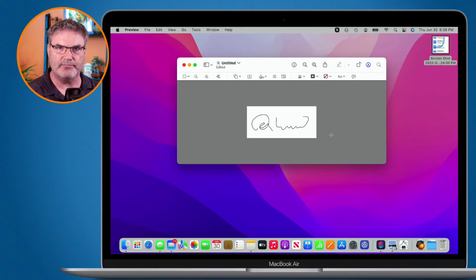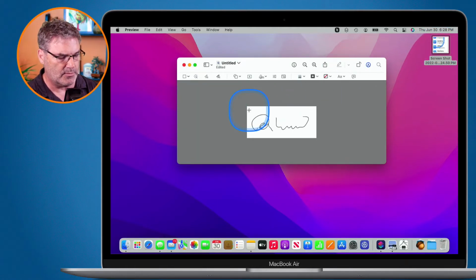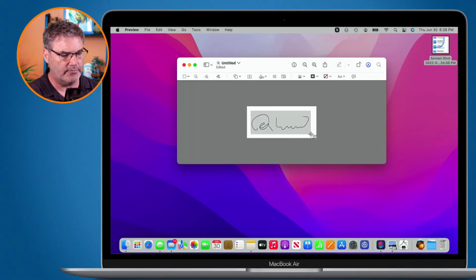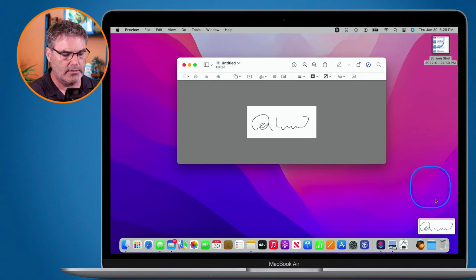So how do we do that? Well, remember how I was able to take this and drag it to that signature? That's basically what I'm going to do. So I'm going to take a screenshot of this, Command-Shift-4. Take a screenshot. There it is.